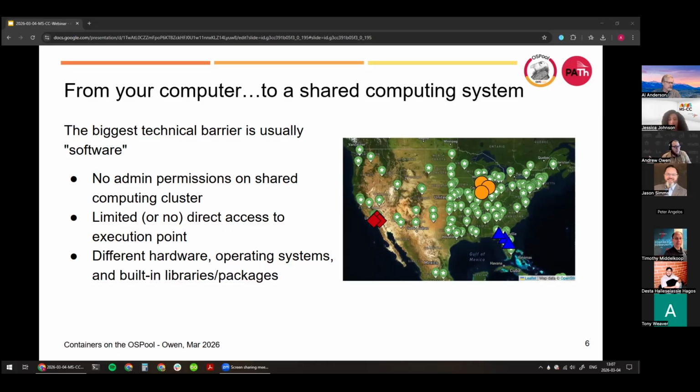And to do so, they want to keep using that same software, right? That's what they've been working with. And ideally, they just want to be able to pick that up and stick it on whatever system they're transitioning to. And in general, with shared clusters, this becomes a bit of a problem because the user doesn't have admin permissions. They may or may not have direct access to the machine that's actually going to be running their calculation. And it's almost certainly going to have different hardware, different operating systems with different libraries and packages than whatever it is that they're running on their own machine.